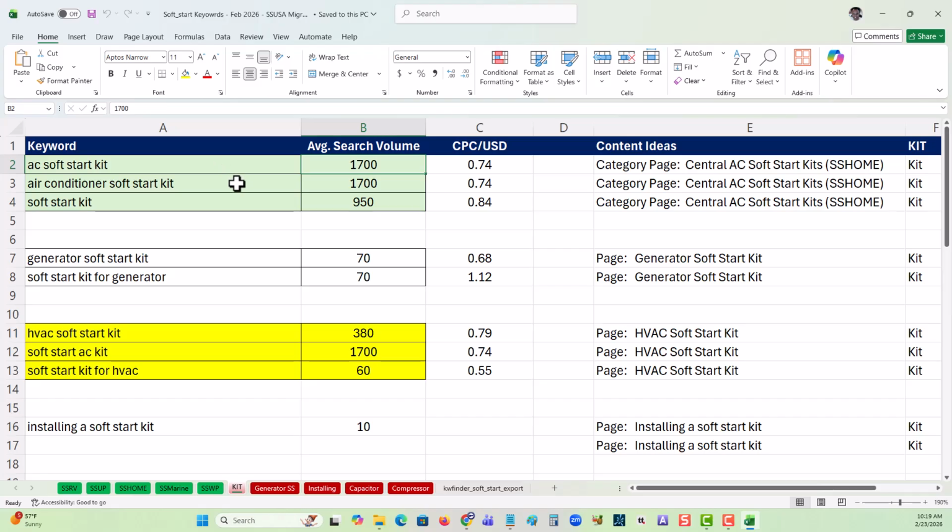This is why we need pages that are specifically talking about the AC, meaning air conditioner, soft start kit. As you can see, not only are they using one single keyword, but they're also searching the long tail keyword, and it's getting about the exact same searches. If you think about it, people are paying almost 75 cents to get one click for this keyword. So it's clearly very, very important.